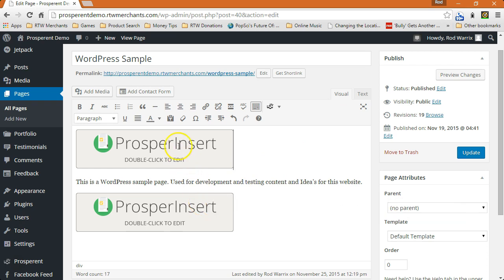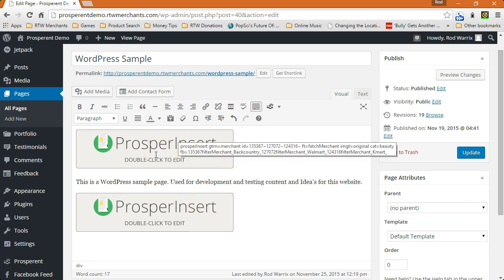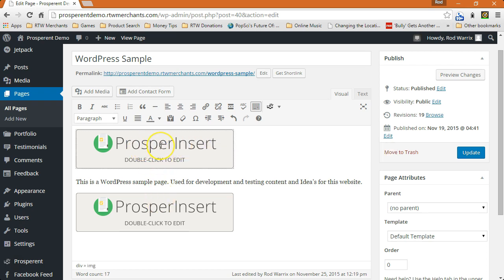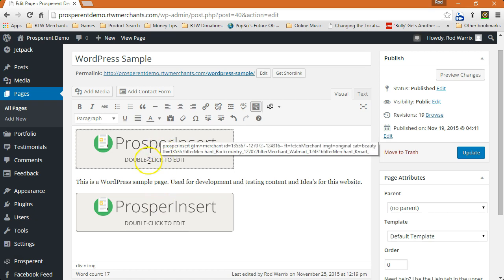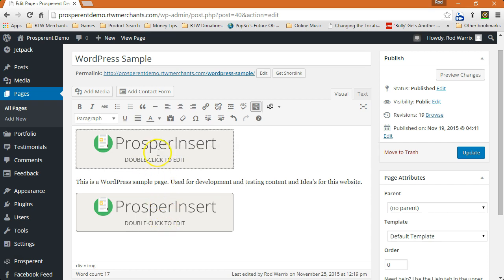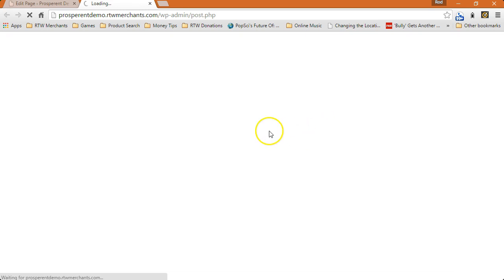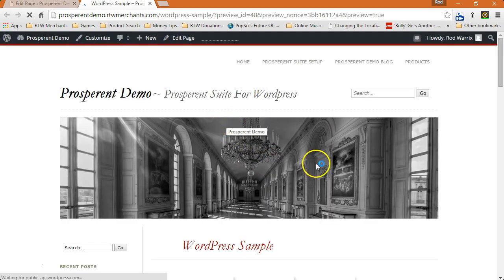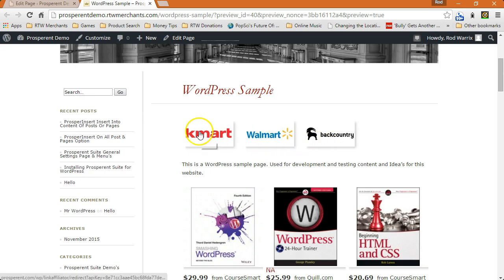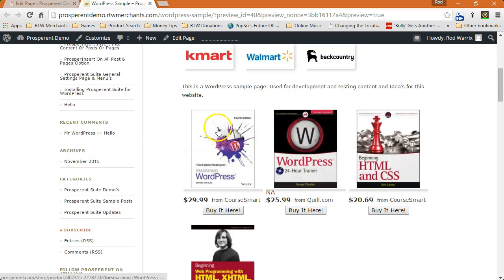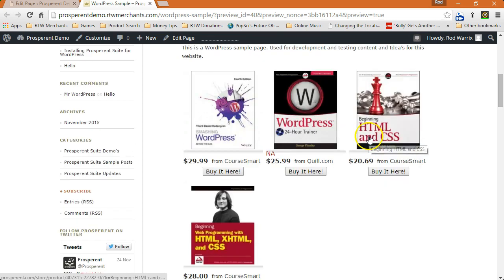Now once that's configured, wherever you have inserted the ProsperInsert element, it's going to appear, and again you can double click to re-edit that. You can have multiple different ProsperInsert elements in your content. And now I'm going to preview changes. And with those changes, now you can see the merchants that I've added. You can also see the products that I wanted to add.